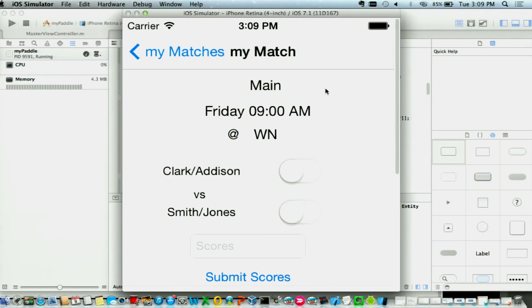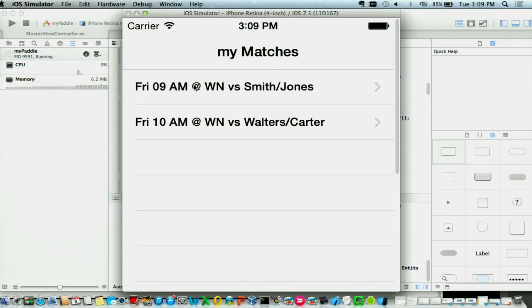There we go. And so it comes up. It came with the matches that it knows about for us. And it says, oh yeah, 9 o'clock, who won? You played against Smith Jones. And we can say, oh, we won this match. So that's good. And our scores were 2, 6, 2. We submit the scores back to the RESTful service and post them back to our store. And it shows that our next match is now at 10 o'clock versus Walters and Carter.